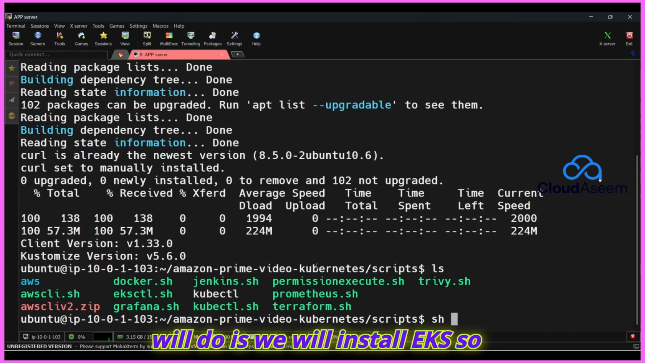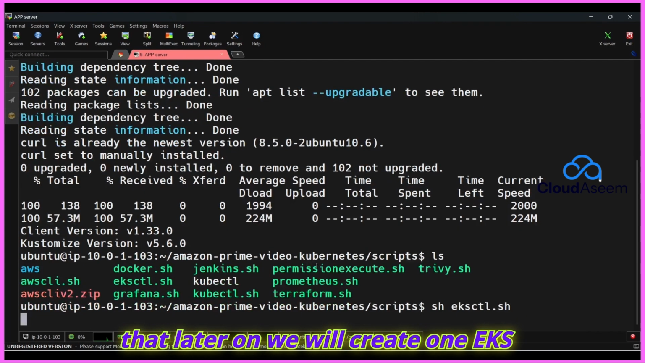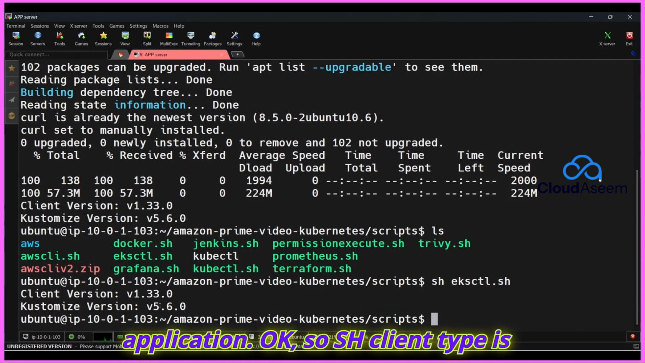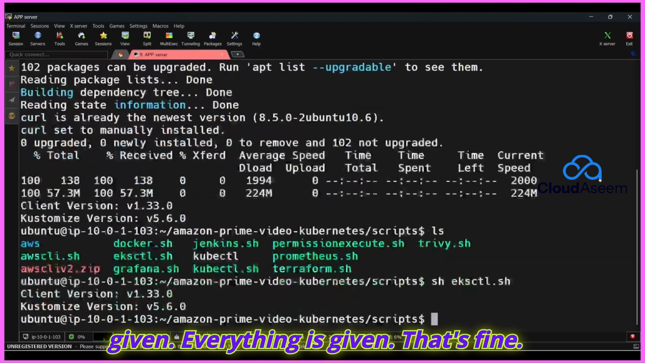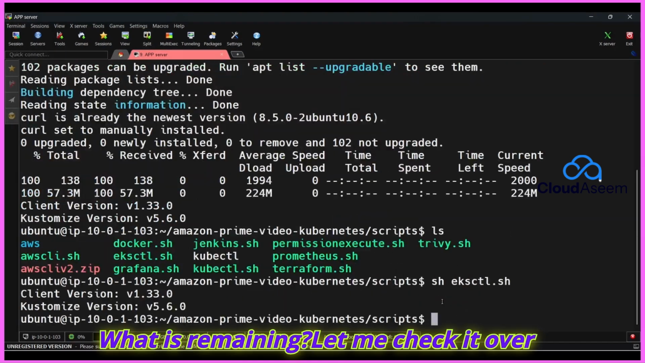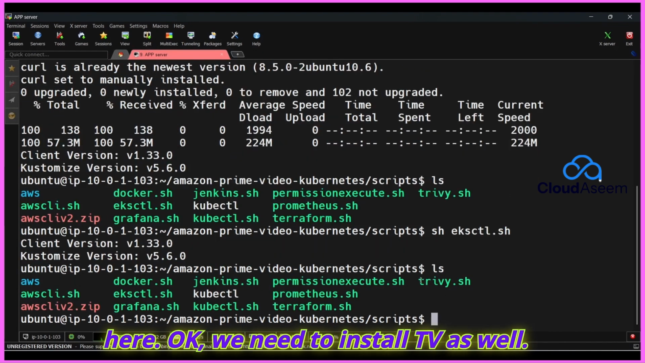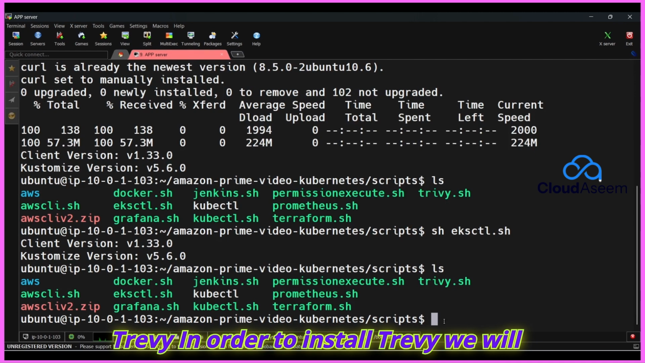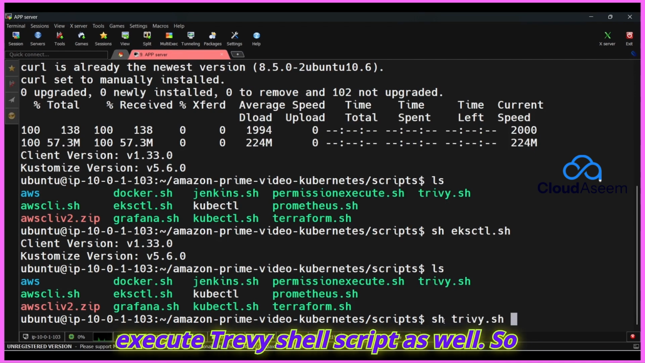Now we will install EKSCTL, so that later on we will create one EKS cluster as well in order to host our application. The client tab is given, everything is given, that's fine. EKSCTL also is done. What is remaining? Let me check it over here. We need to install Trivy as well, so we will execute the Trivy shell script.